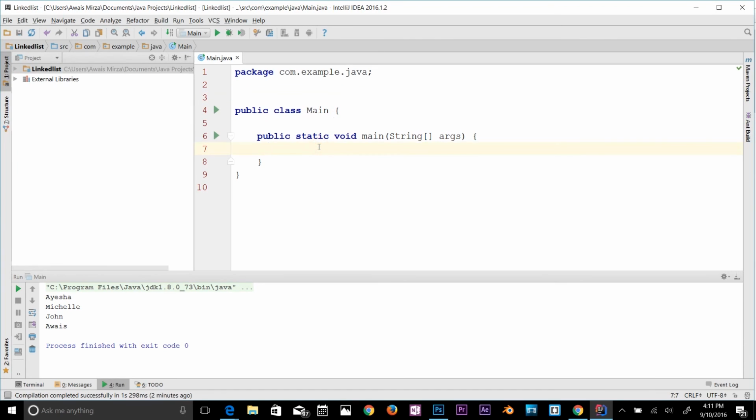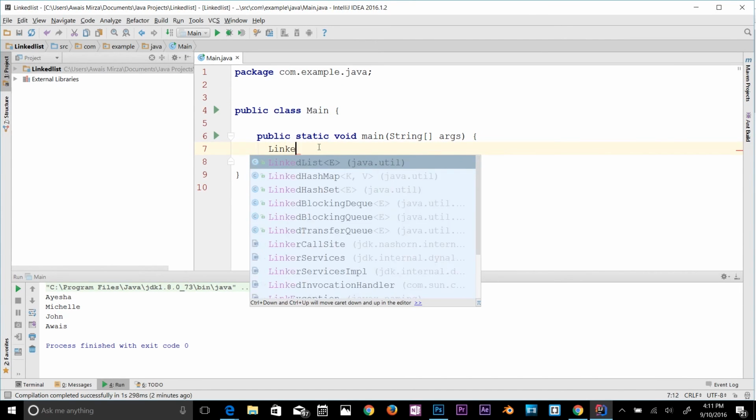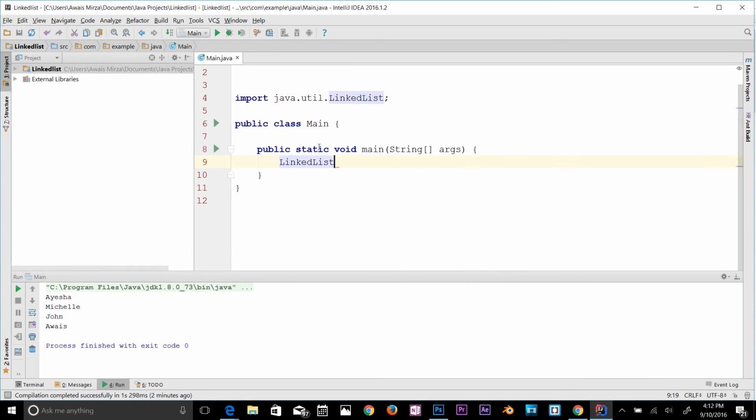So in my main method, I'm going to type LinkedList. As you can see, when I type LinkedList, IntelliJ IDEA is smart enough to import that class for us. So we have imported the java.util.LinkedList class now. In the angle brackets, you can type what kind of list you're creating. If it's int, you can type Integer. If it's a string, you can type String.